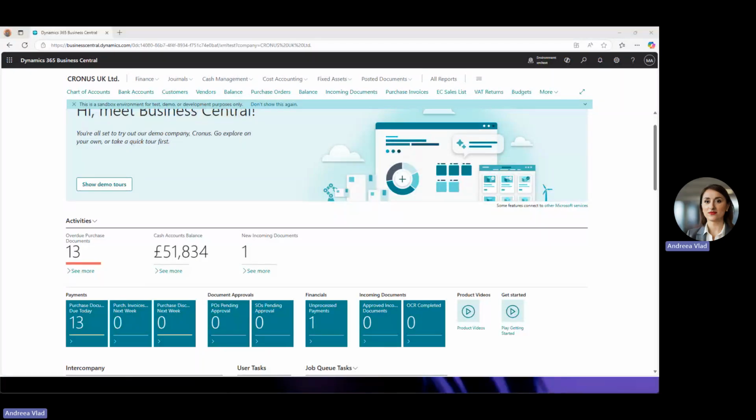Hello guys, so just a few things on how you can personalize your screen in Business Central. Very simple, very easy, and all users can do this. They should be able to personalize their screen as long as they have been allowed by their administrator.